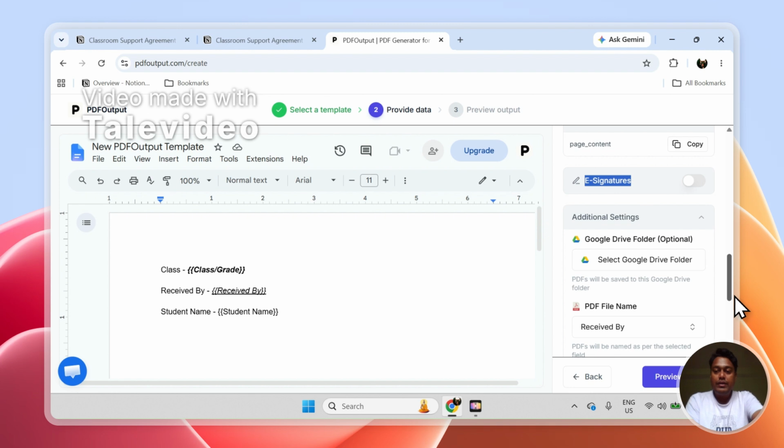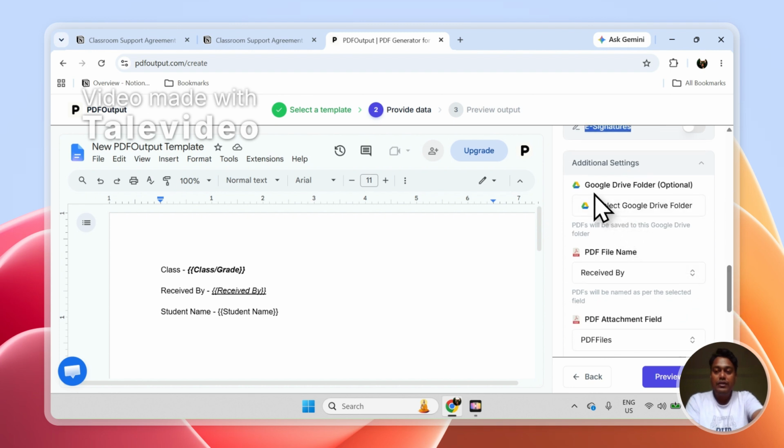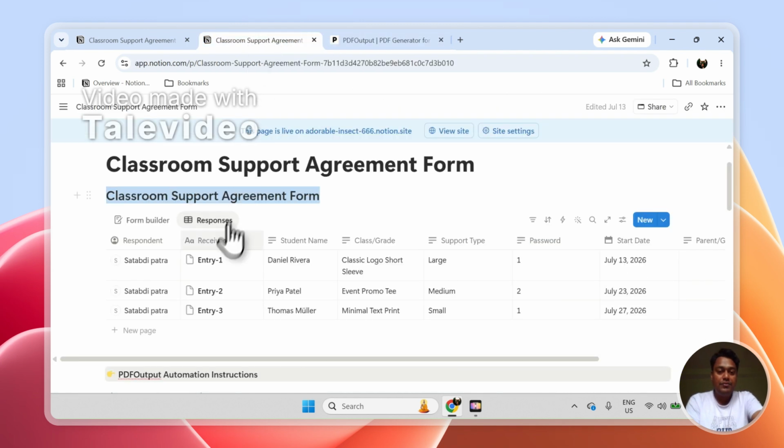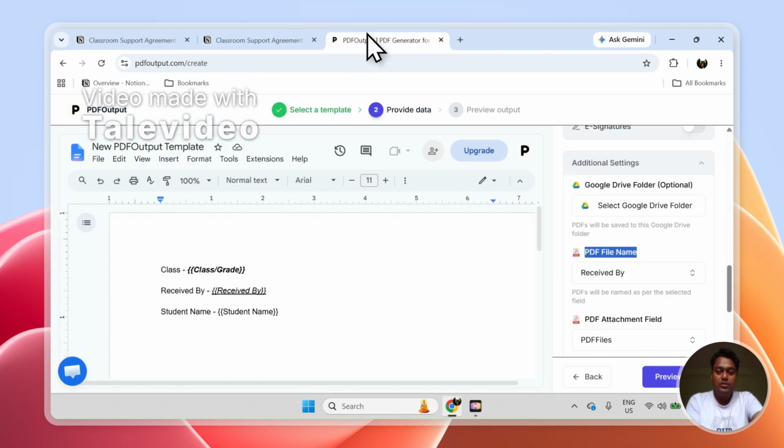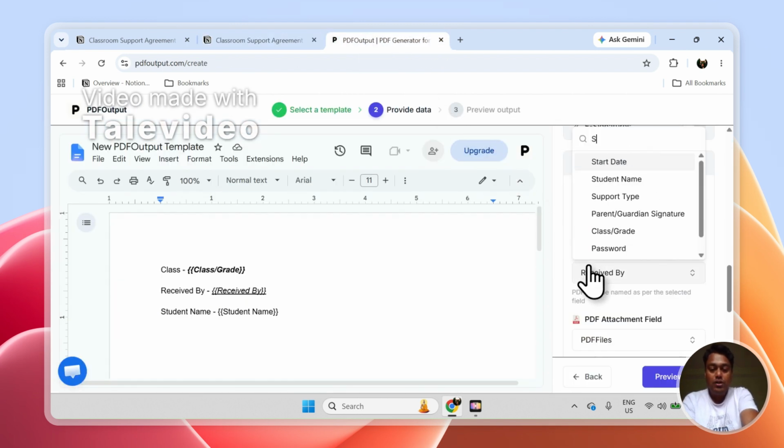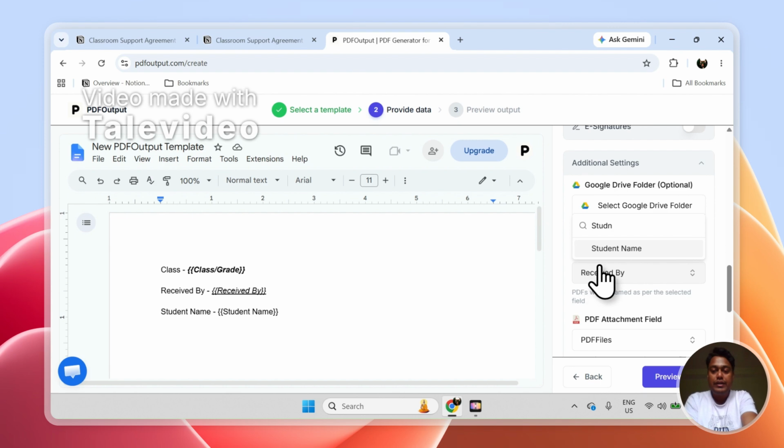Okay. Finally, under the additional settings, we have an option to add a Google Drive folder that can be added. If you want to save the PDF, you can define how the PDF file will be named. So the PDF file name that you see over here, I can define any column from here to define how the PDF file will be named. Okay. So I can select student name as my reference. So let's say I choose student name. So all my PDF file will be named as per the student name that we find over here.